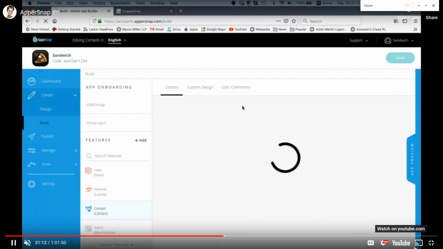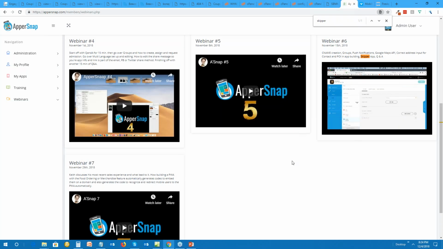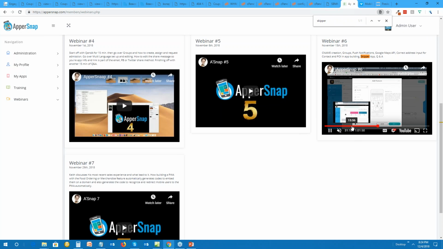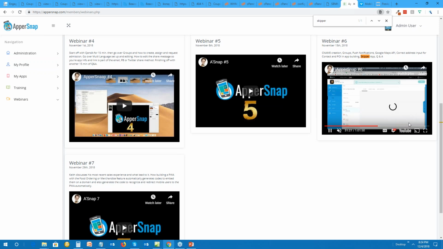And then it allows them through Skipper to receive either merchandise orders or food orders, and also send out push notifications. And if they were set up for reservations, they would get reservations. But that would have to be a native app. Gotcha. Yeah.